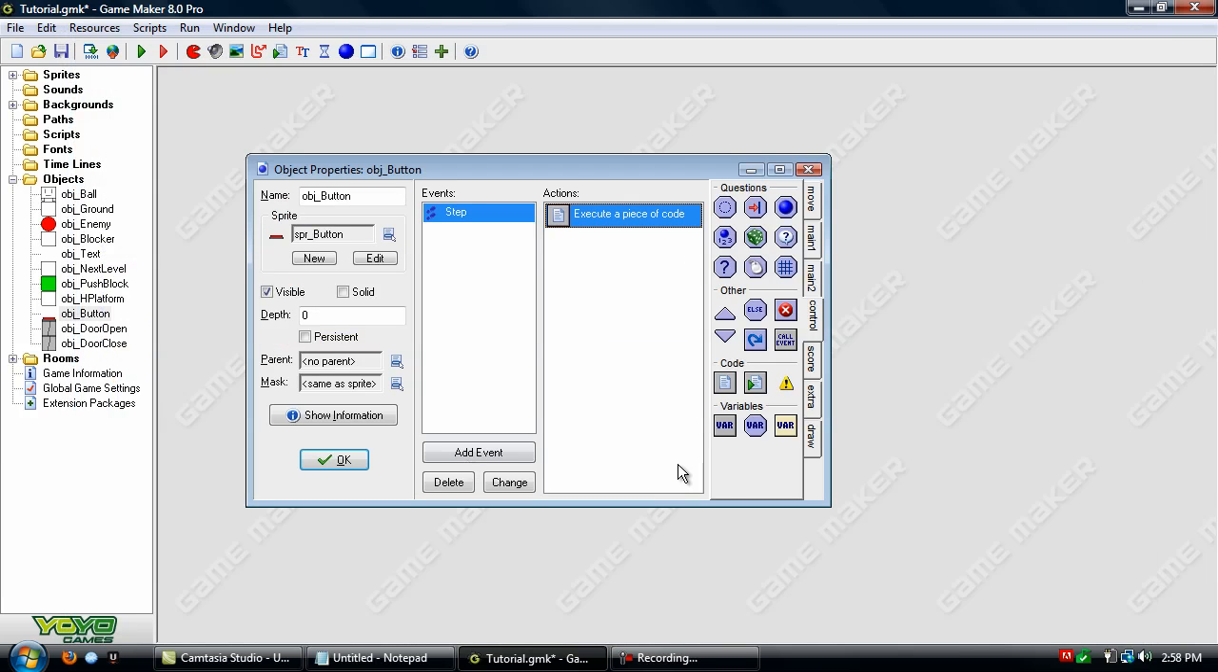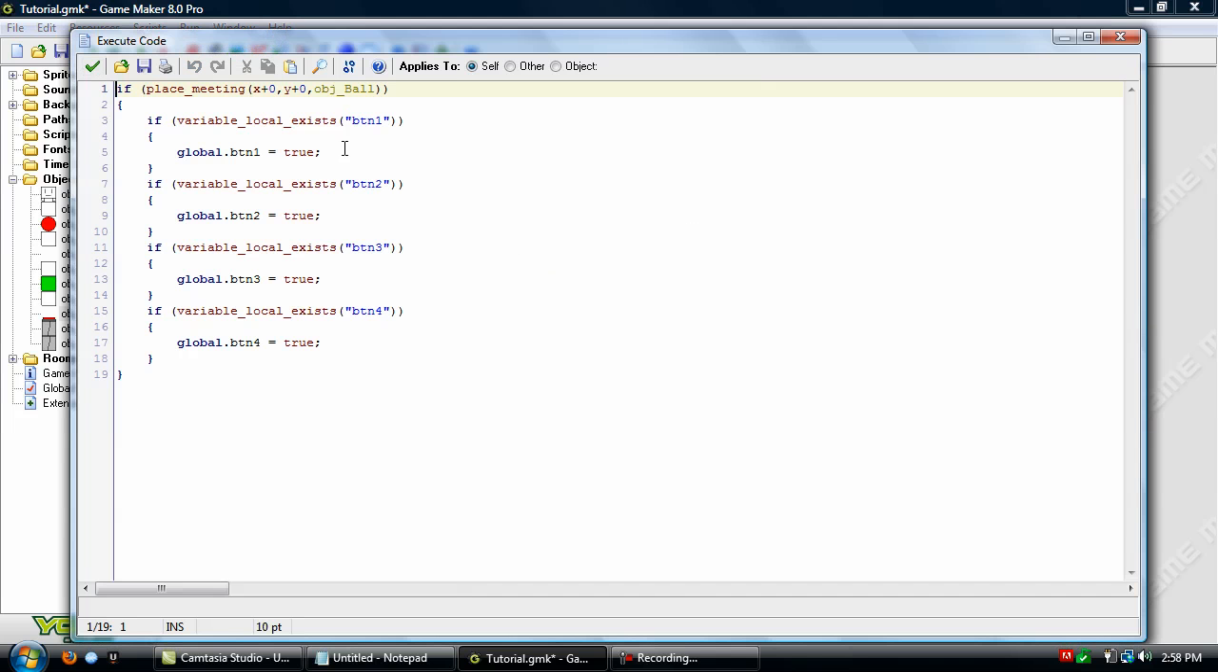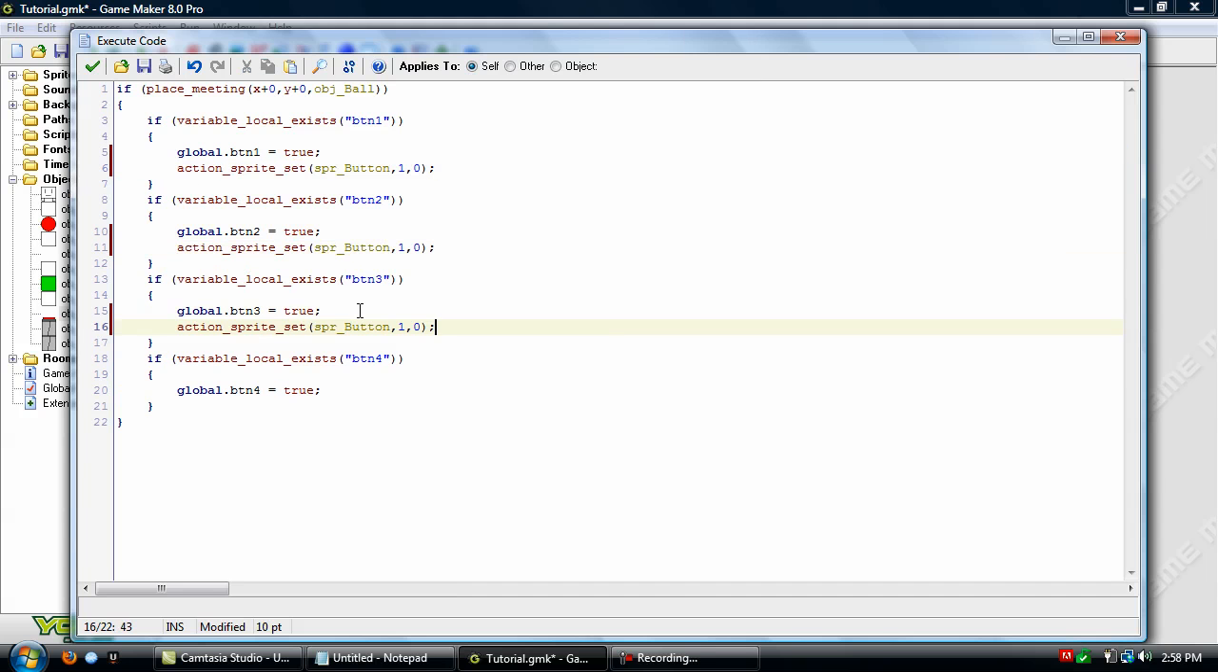Okay. And we'll need to set the image speed to 0. And then we'll want to go into these and set the action sprite set, spr_button, to 1 and 0. So that'll just set it to the second sub image where it's pressed down.